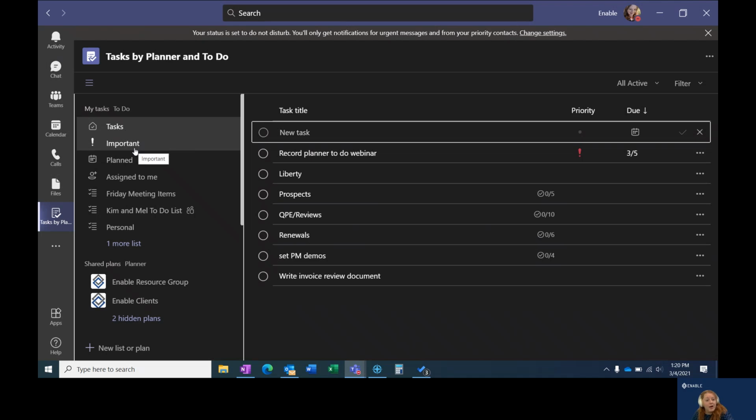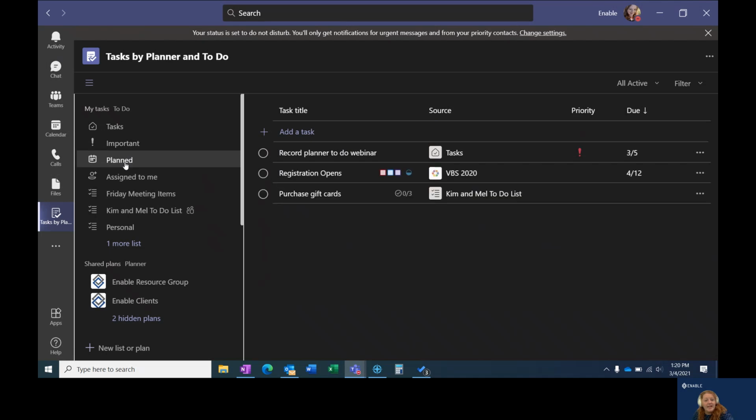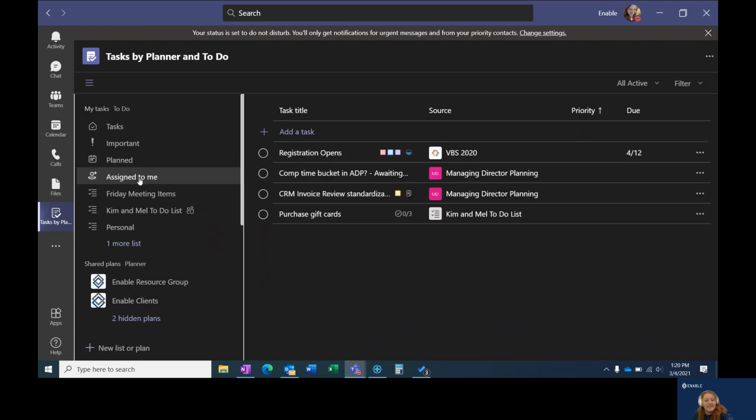This Important list will automatically take anything off of any of your lists that you've marked important and put all your important items right in one place for you. Planned is any item that has a date on it that you're working on. Things assigned to me are tasks that specifically have my name on them. And we'll get to that a little more in a minute when we look at Planner. Planner is the tool you use to manage team tasks or shared tasks.